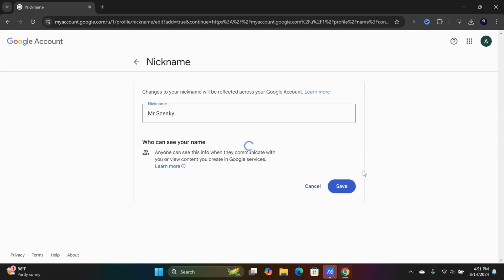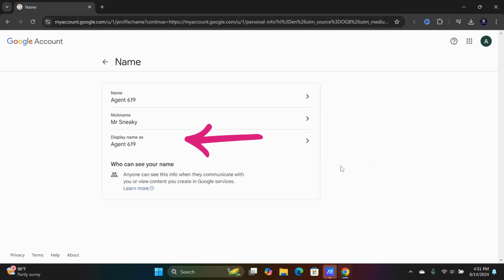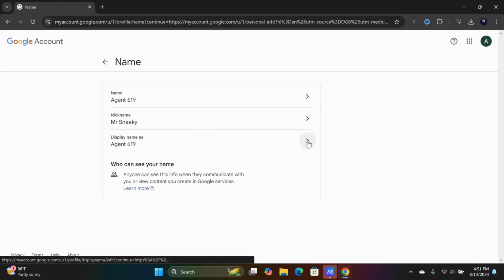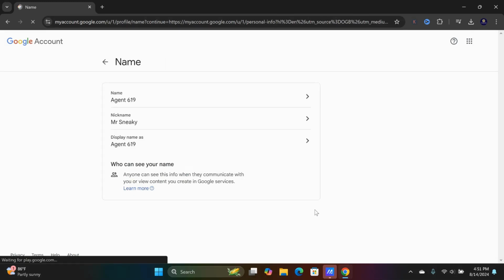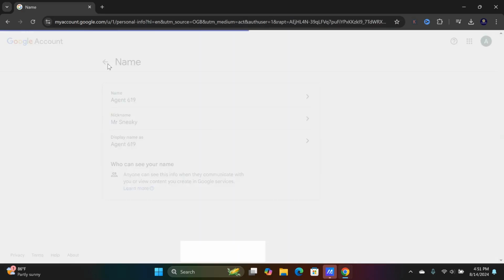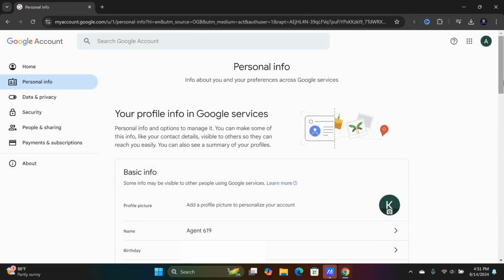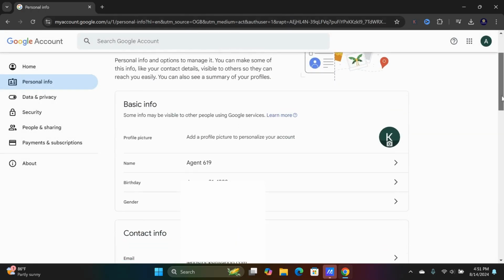Now, you will also have the option to display both your current name and also your nickname by clicking on the Display Name As tab. Now go back to your Google profile by clicking on the back arrow. The new name will be displayed across all your Google accounts.